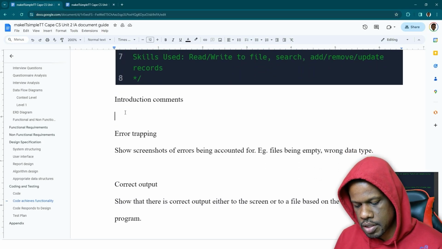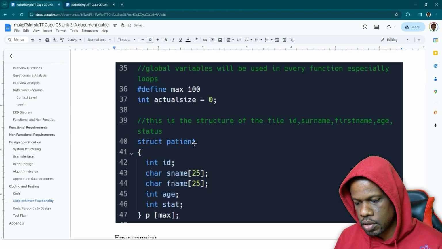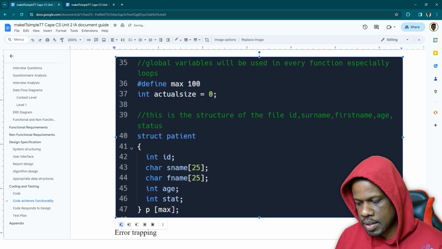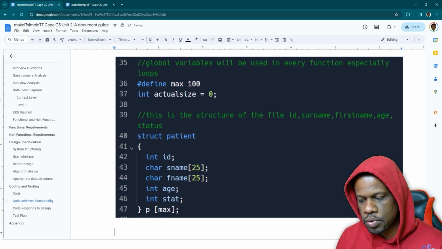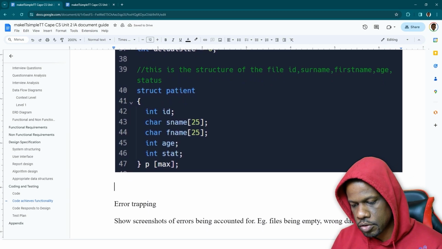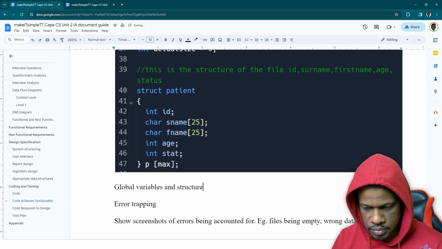Introduction comments. Right, Control V. We'll name this global variables and structure. Right, because this is a PDF, you don't have to worry about length. What you worry about is making sure the examiner doesn't duck you any marks. So global variables and structure comments.